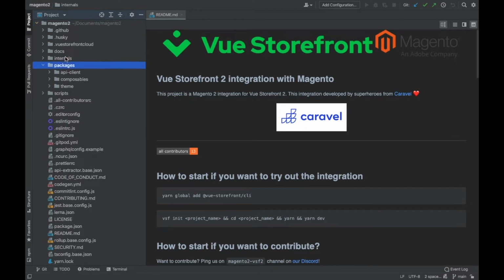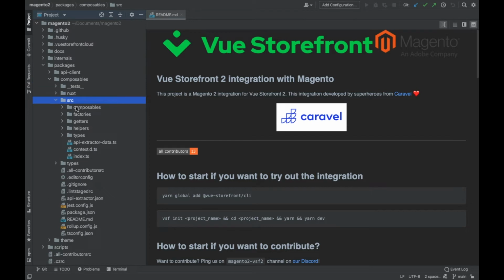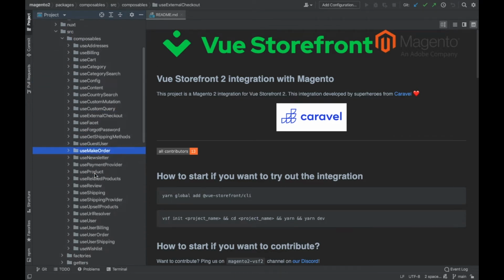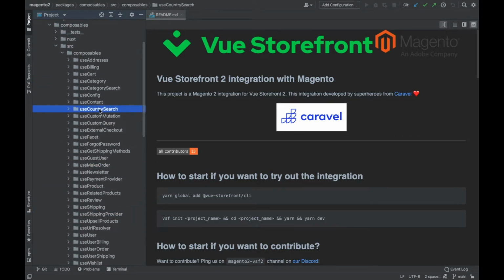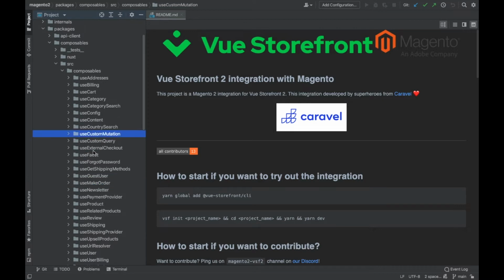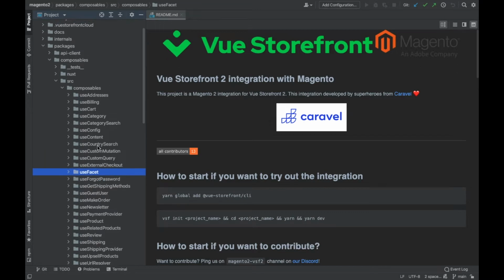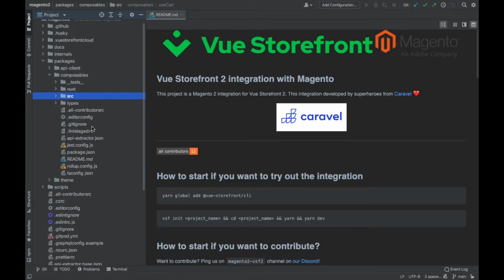Okay, here is the Magento integration. You can see that they have changed the directory structure, and as you see, we have country search, upsell products and external checkout. These are some custom composables which are added to this integration, and you can create your own composables as you need. Okay, let's get back to our boilerplate code.